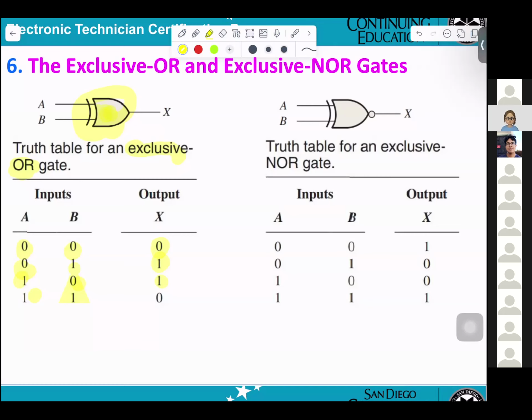And this is an exclusive NOR. The difference is you get a bubble right here. And the truth table works opposite to the exclusive OR. You can see that 0, 0, now you get a 1. Just opposite. Okay?